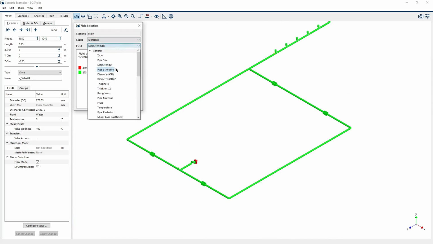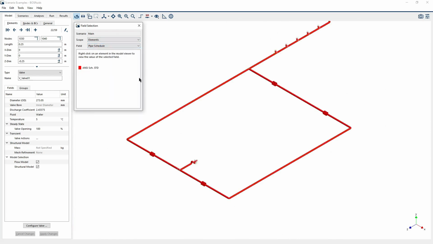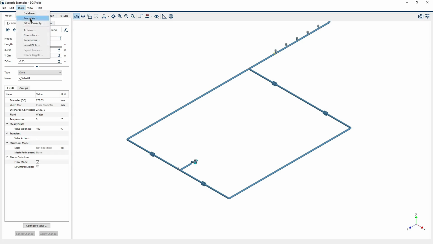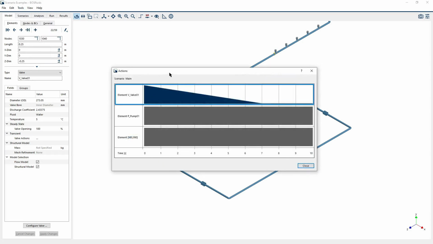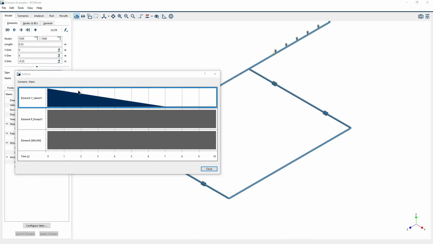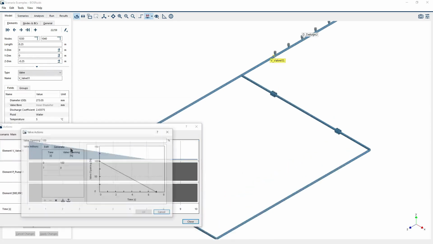If we change this to pipe schedule, we can also see that everything is of a standard schedule. And then the rest of the model is made of steel piping, carrying water at 5 degrees Celsius, all driven by the single pump. And we have an upset scenario if we go to actions, where we see that this valve is being closed within 7 seconds.